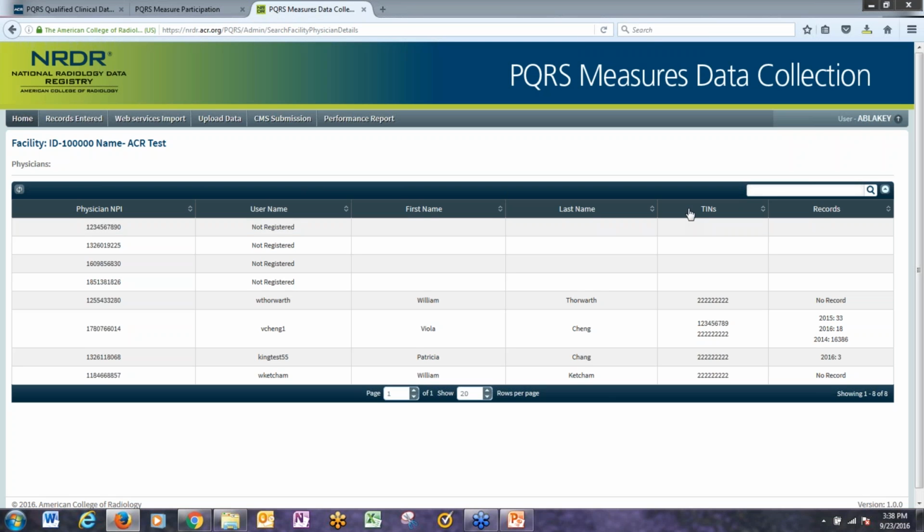And essentially the last column here is going to show you your tax ID information. If you don't have tax ID information, that is a problem. You would need to go back into the NRDR portal and make sure you add that information. For the purpose of today's talk, you do see several tabs here, but I'm going to focus on the upload data, CMS submission, and performance report tabs.